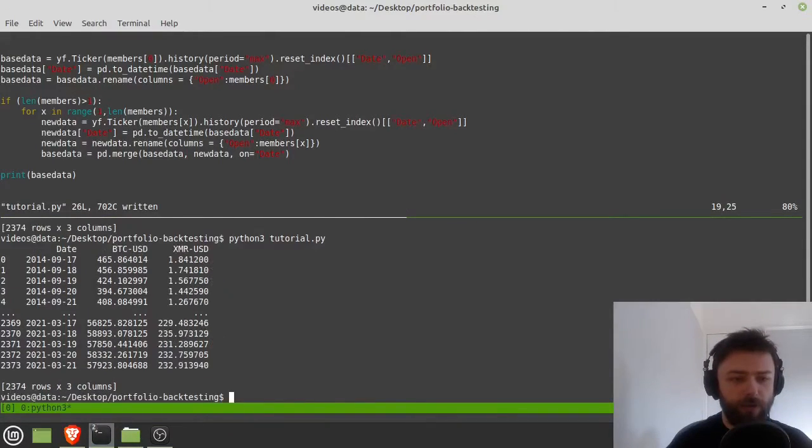Let's try that again. There we go. As you can see, we've now got Monero data and Bitcoin data, and the prices look reasonable to me here at those times.